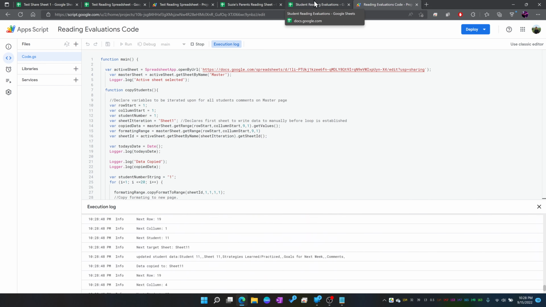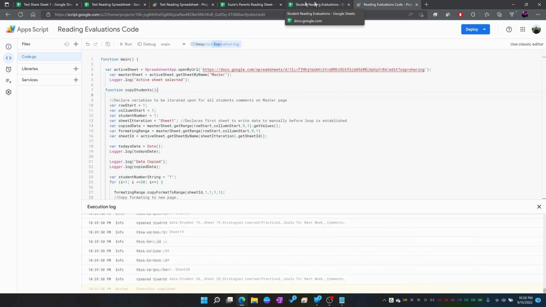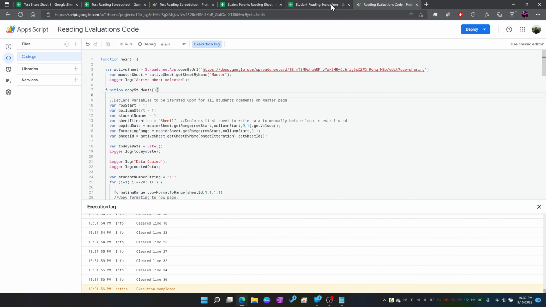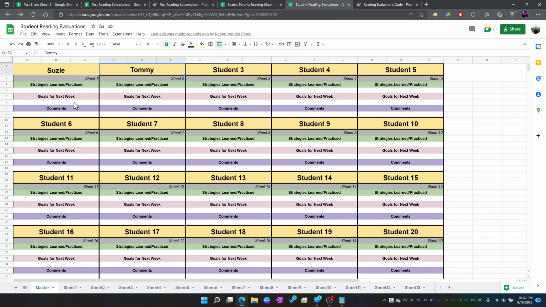We'll let it finish through here for a second. So after it's finished here, we can go back to your original sheet. And what you're going to notice is that it empties out this whole page for you so that you're ready to go for the next week. You don't have to delete anything. And you can just start adding in new comments for this week.